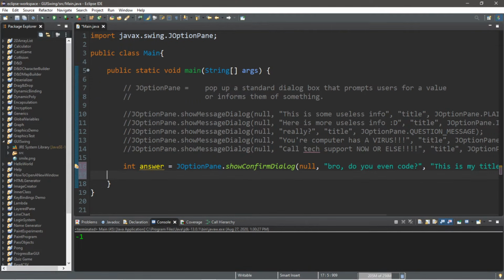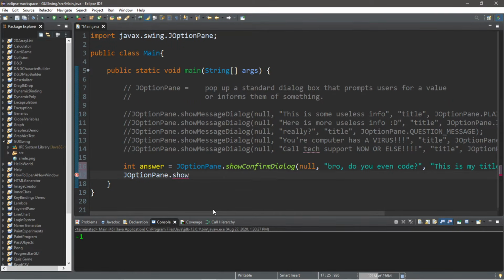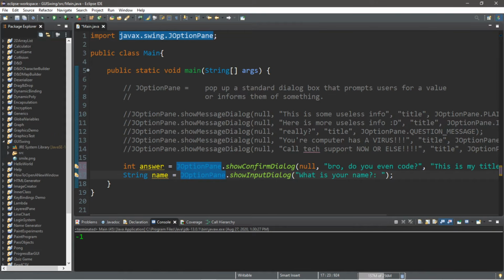Next, we have showInputDialog, where the user can actually type in something. So to do that, it is JOptionPane.showInputDialog. And we can simply just put a message within here, like, what is your name? And then we can store the result in a variable, like string name equals JOptionPane.showInputDialog. And then I'm going to turn this into a comment and run this.